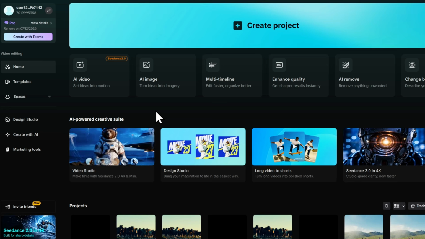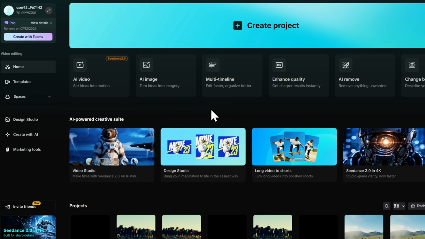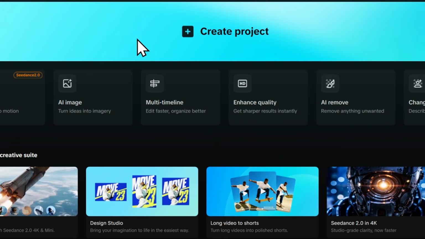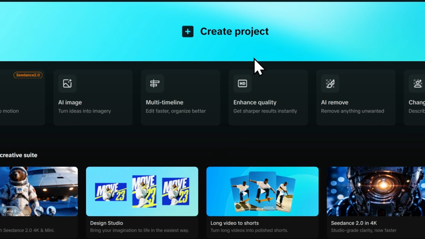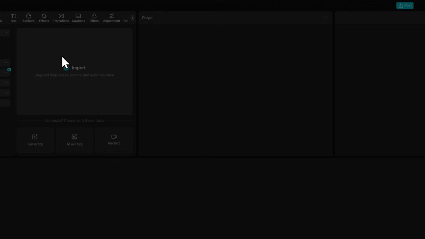In this video, I'll show you how to edit a video in CapCut from start to finish with detailed step-by-step instructions. Let's begin by creating a new project. After opening CapCut, you'll see the New Project button on the screen. Click it. A file selection window will appear immediately.